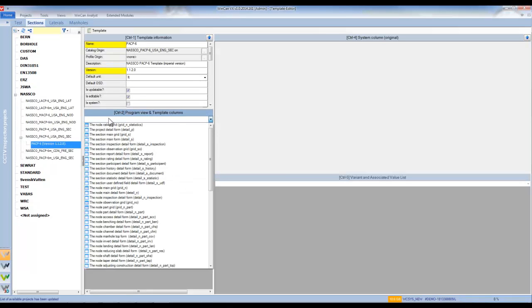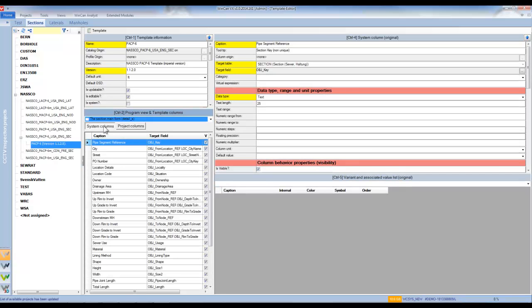So I just take the section main form. Here we go, and now you can see we have two tabs: one is called system columns and one is called project columns. All fields that are in the system columns tab are coming from the WC-Sys database, so it can be a local file.